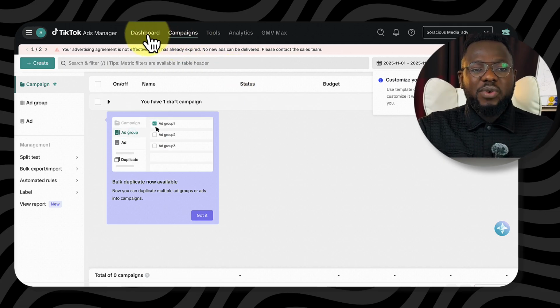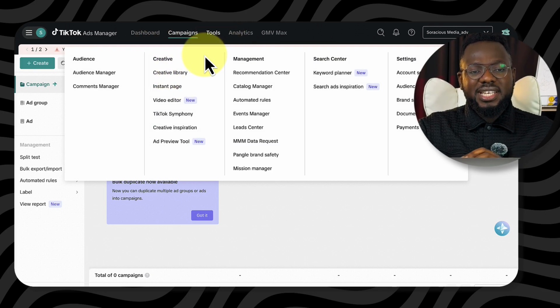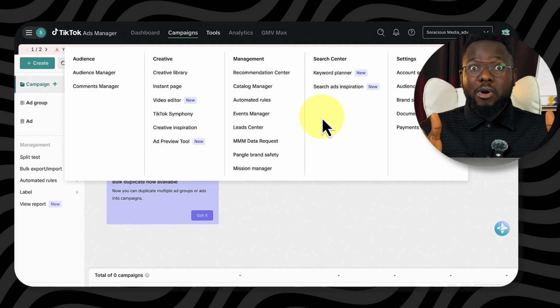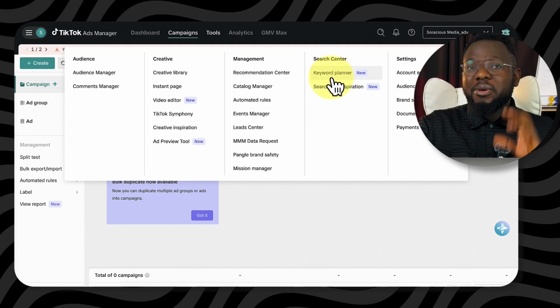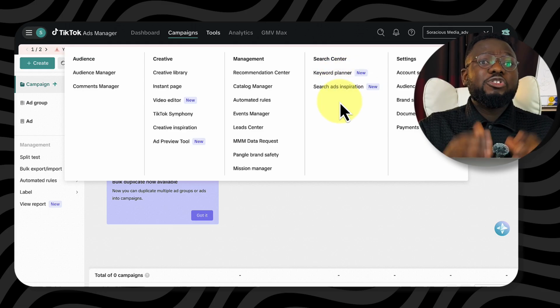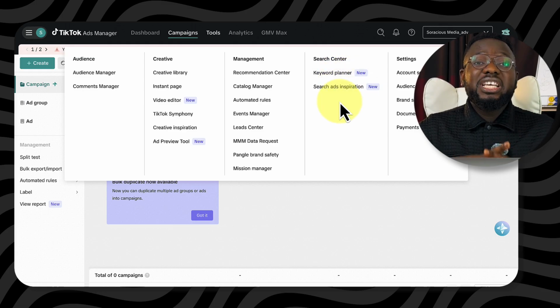As you can see here, we have the dashboard, the campaigns, and the tools. On the tools, you'll be able to see different things that you can do, like the creative library, instant page, and so on. You can even see the audience manager and so much more. Some of you that are already familiar with Google Ads know that in Google Ads there's something called Keyword Planner. You can see that they also have it here, because right now you can even run search ads with TikTok. But we're going to talk about that in a short while.